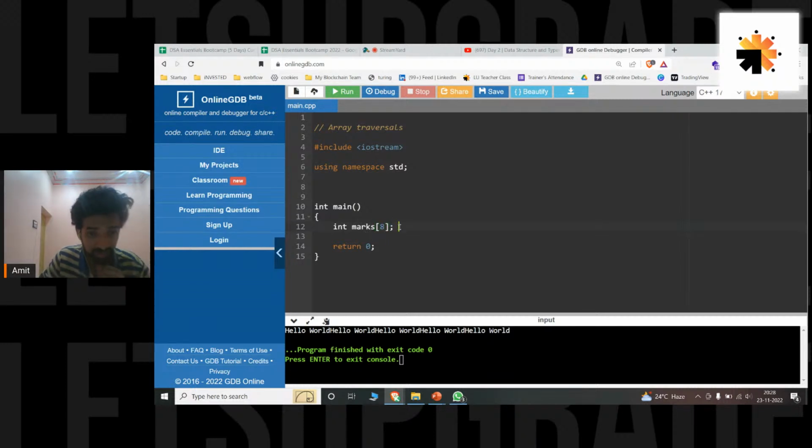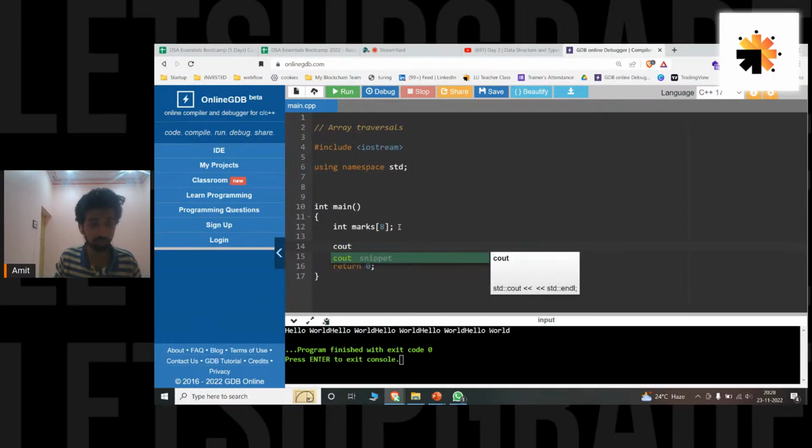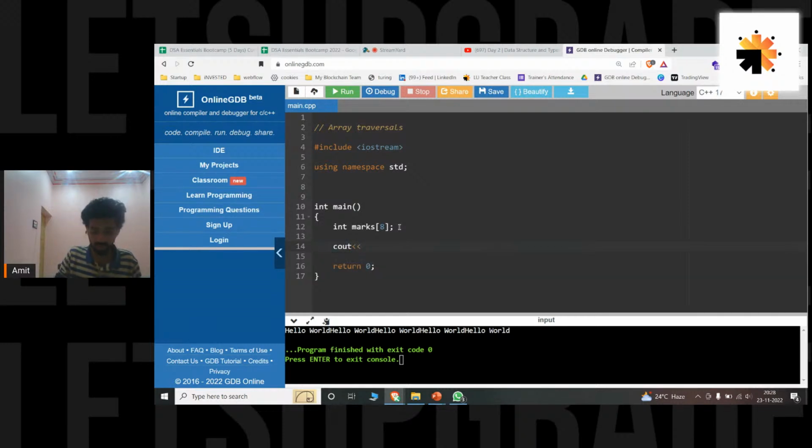Declaration of an array. Suppose we want to take input from the user and print the things. So cout, I'll say cout "enter the marks". I could have directly taken the values here without doing this, but I will be covering that also, so you'll get that part too. So I say enter the marks and I said endl.